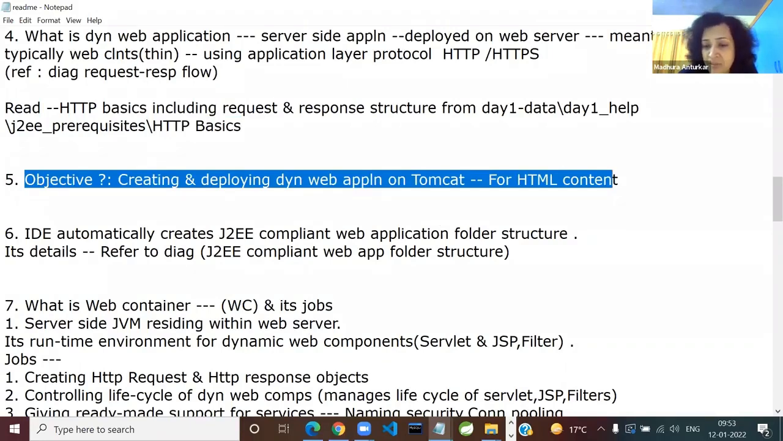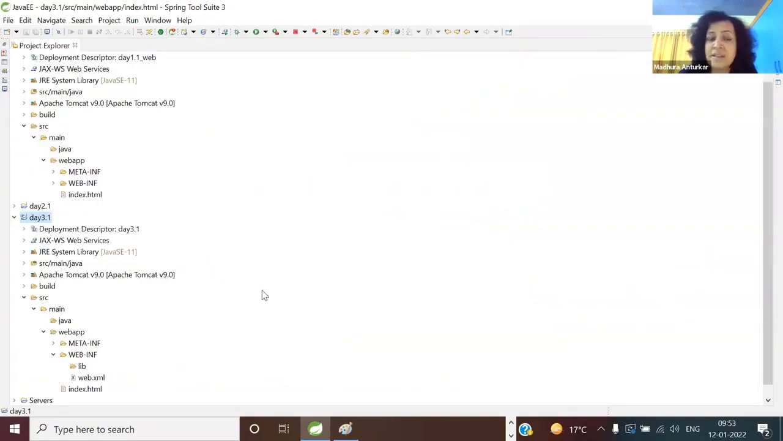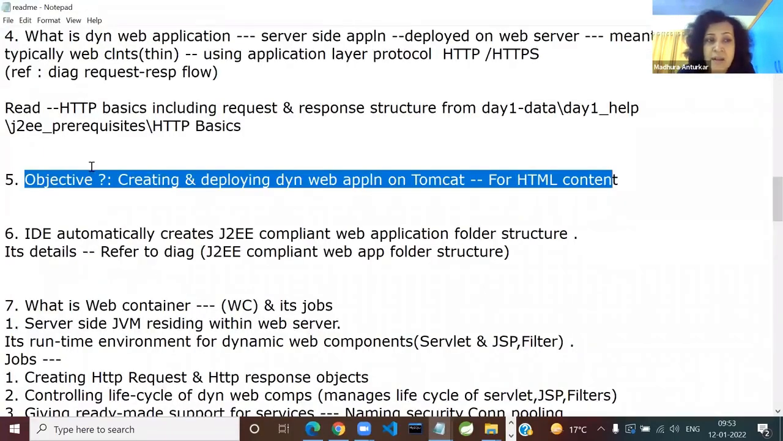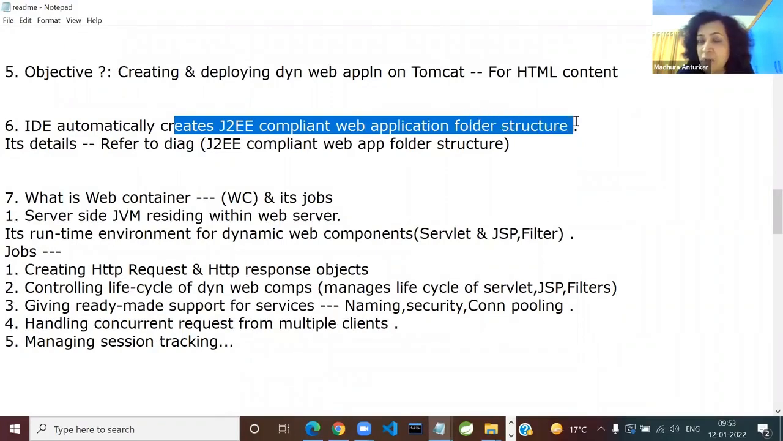IDE. Okay, let me ask you. This folder structure, as you can see, who is creating it for us? IDE is creating it for us, right? But it is a very popular question. That is the next thing I'm explaining to you. IDE creates this J2EE compliant web application folder structure.